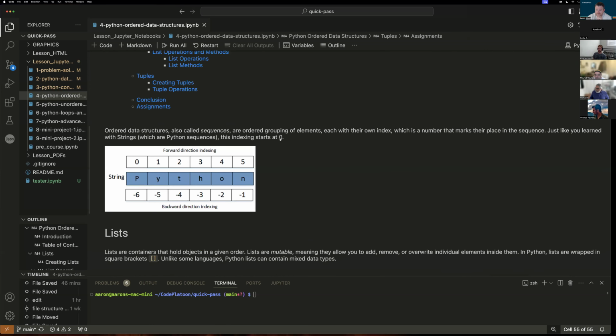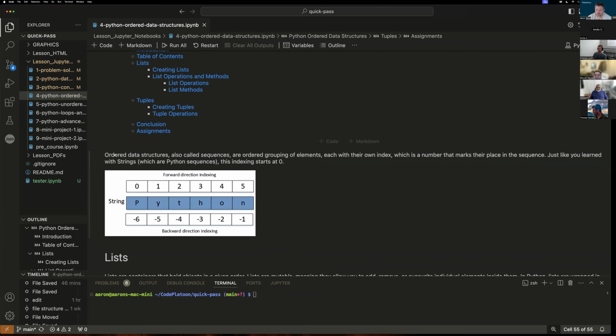So let's dive right in. These ordered data structures, these lists or tuples, are also called sequences in Python. They are just an ordered group of elements. And what I mean by ordered is that when you define them and put data into them, they maintain the order they were created in, unlike other data structures, which will not maintain the same order.